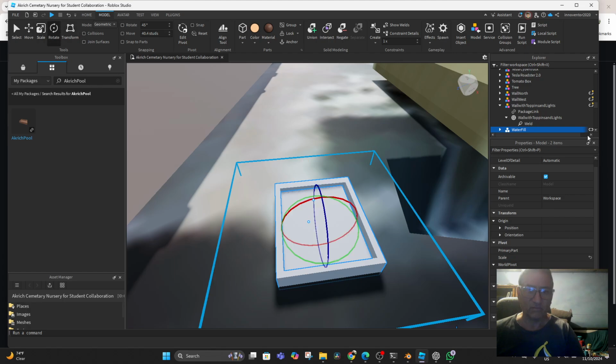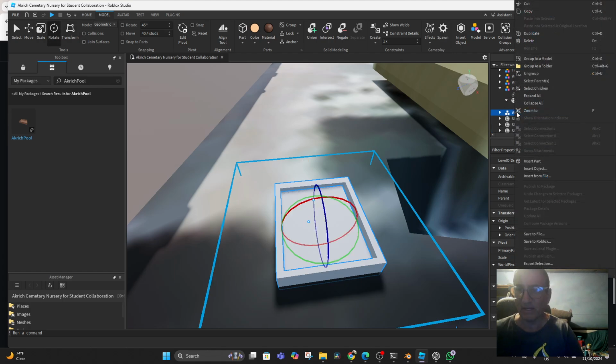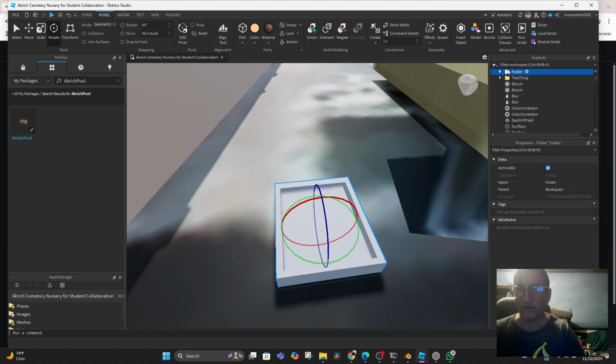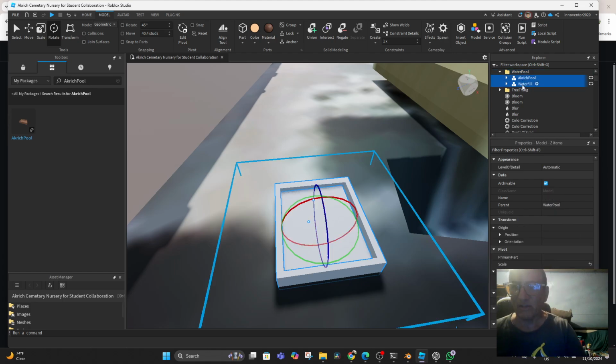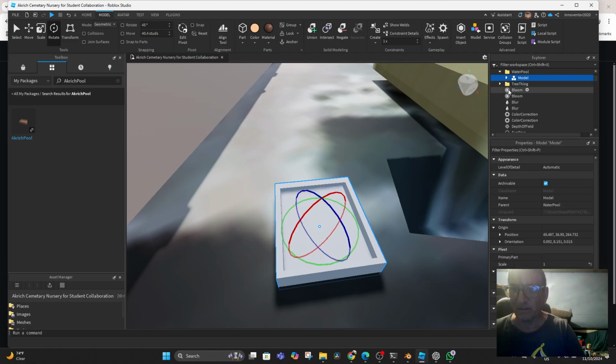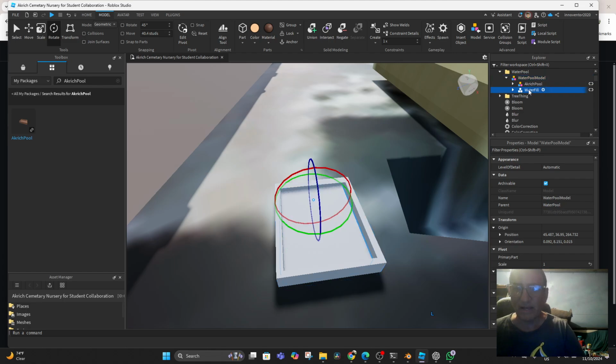So if we scale them up and then rotate them together, I can, by the way, put them into a group as a folder and call it water tank or water pool. And then I can also take the two of these and group them as a model that has in them these two things. I can call this water pool model. And then in there, I have the ability to give this a different material.